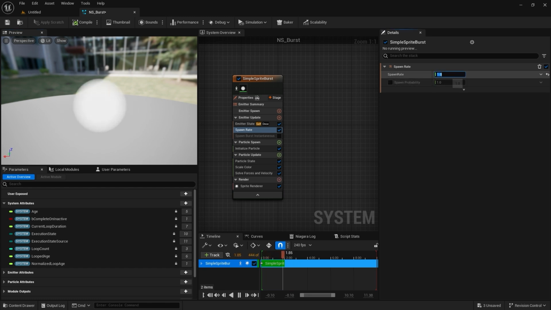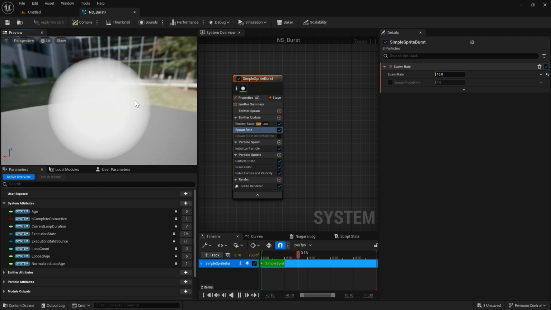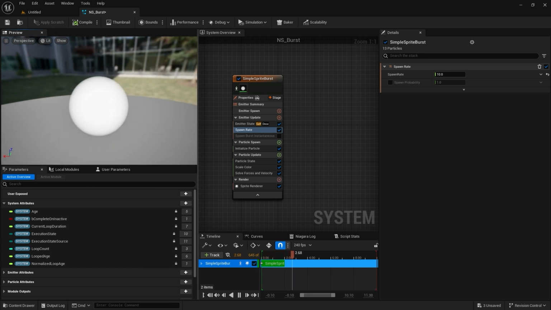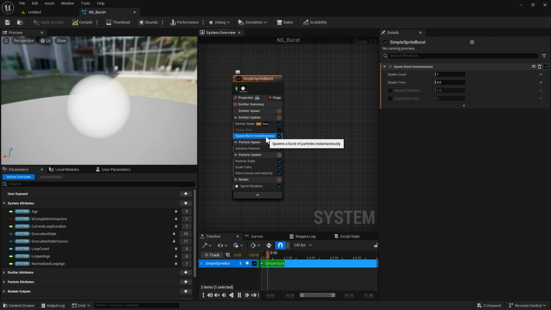So what now? What if we put 10? You can definitely see it is spawning more now, right? Because it feels more dense. And if you want to restart the animation without waiting for this to end, you can just press spacebar. On the viewport, of course. Right? And it resets, as you can see here on the timeline. Okay? So let's just uncheck spawn rate and go to spawn burst. I want to check some things for now.